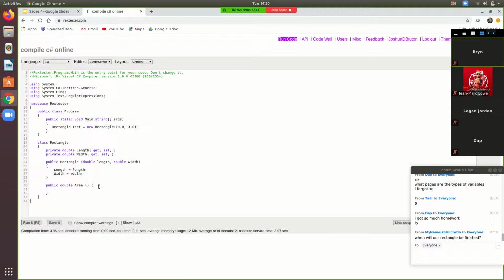So we've got this area method. When will our rectangle be finished? We're going to finish the beginning of this method now. Public double area. What is this method going to do? It wants to calculate the area, right? So I'm going to say double area equals. What is area going to equal, guys?